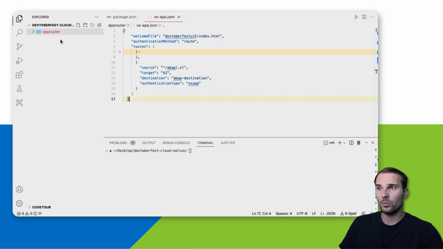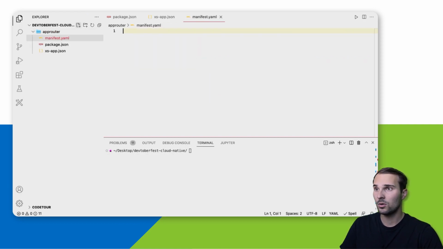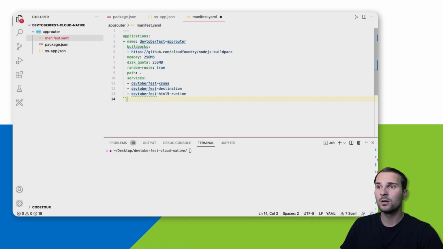Okay, so we want to deploy our app router, and the easiest way to deploy an application to Cloud Foundry is really using a manifest, manifest.yaml. And let me copy some code over. Okay, so we define one application with the devtoberfest app router as a name, and we select the Node.js buildpack, right? As I said, our application is a Node.js application. We define memory and disk quota. So an application in Cloud Foundry requires runtime, and that's the configuration for that.